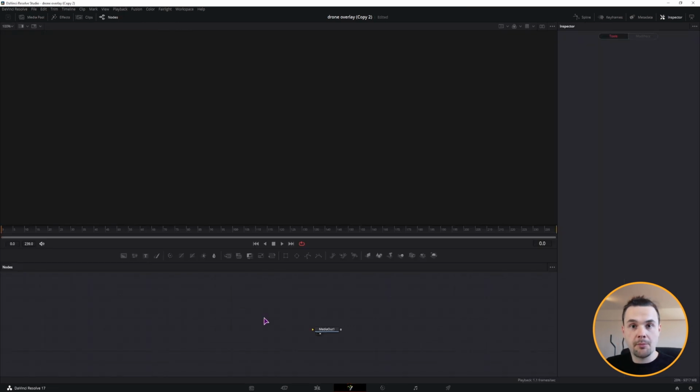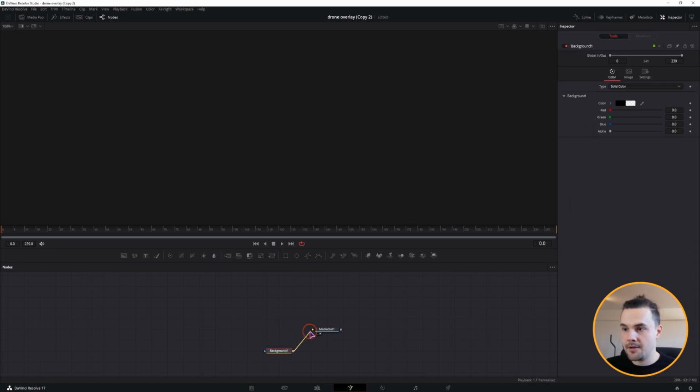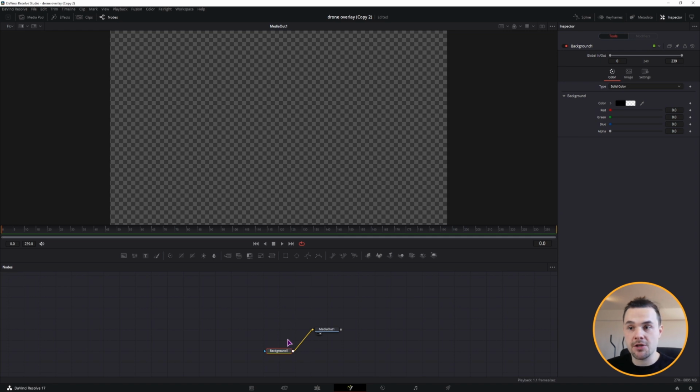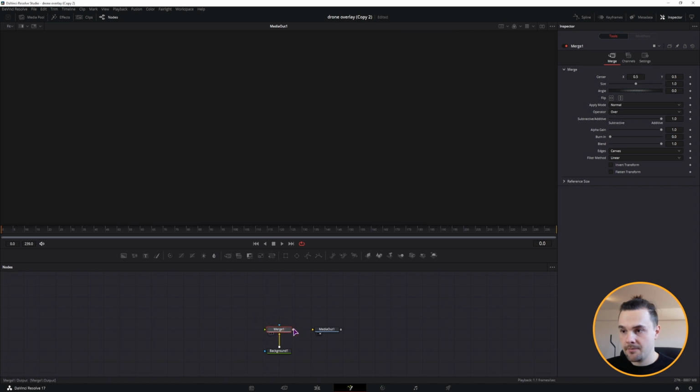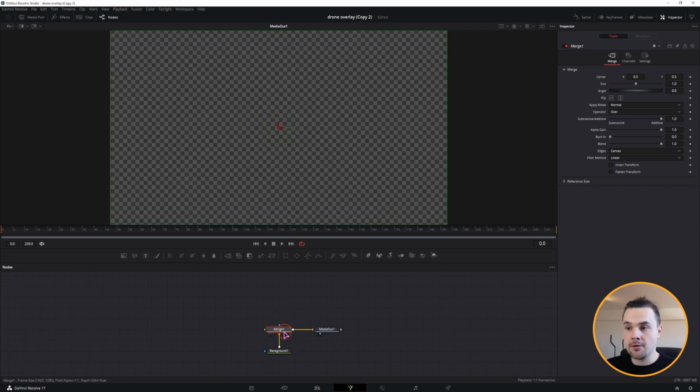I usually start off with a blank background, so I'll use a background, set the alpha to 0, and we can display it so that we can actually see anything. And I'll use a merge node, and I'll connect the background to the background and the output to the media out. And now we can actually do the composition.